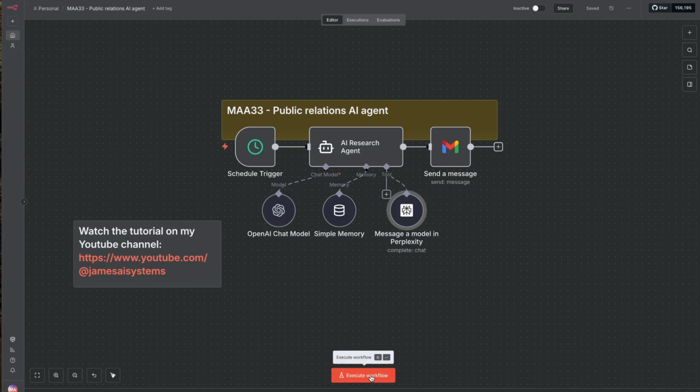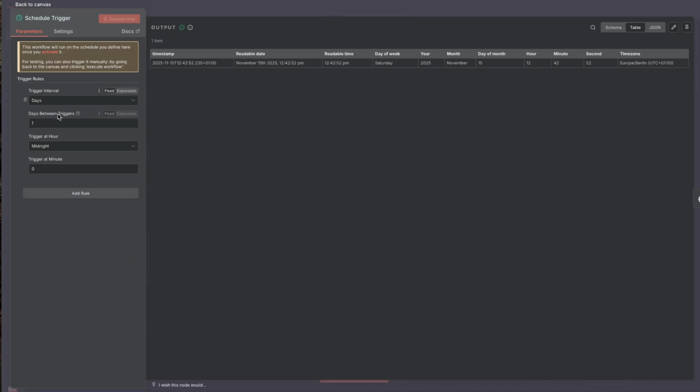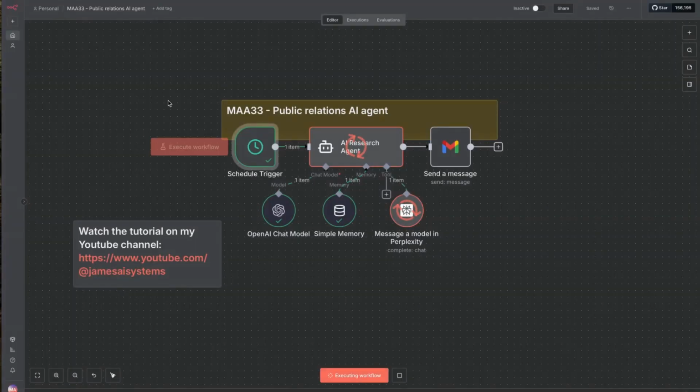Let's run the workflow and we'll talk through what's happening. So we're set to run on a schedule. We can set this up. You can have it run every second, minute, hour, days, weeks, months. So you set your schedule. Next node we've got is the AI agent.